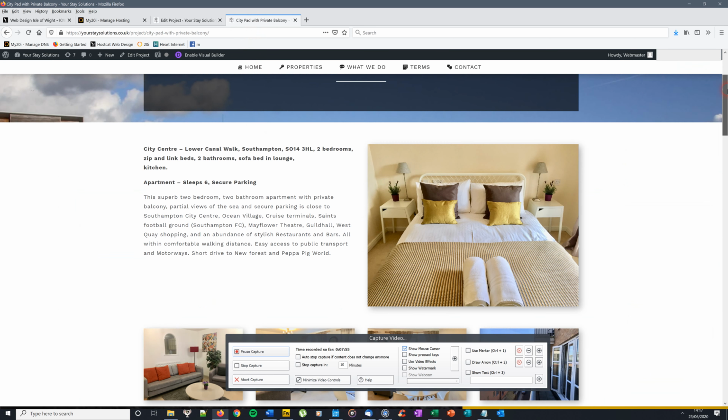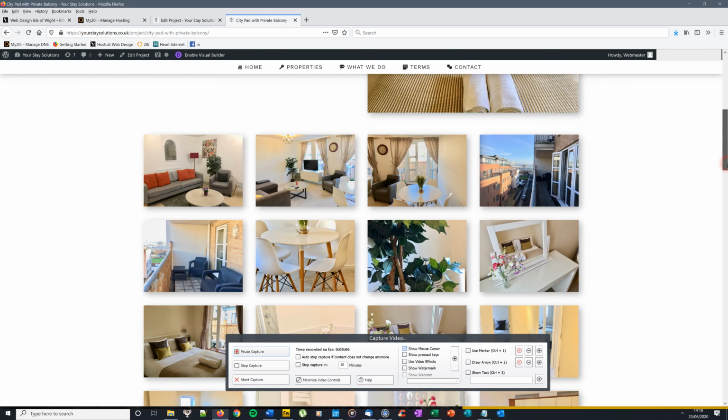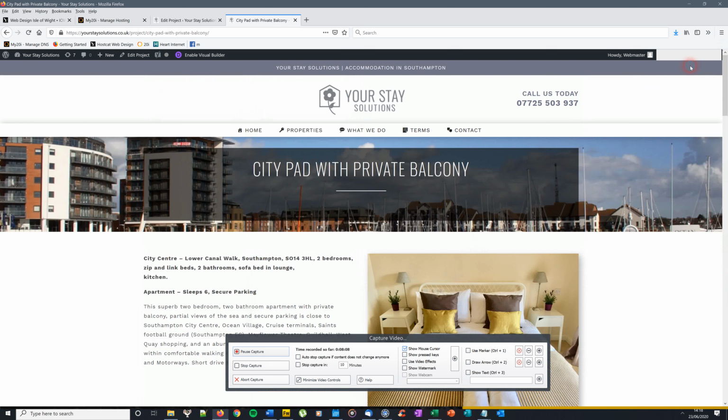If we have made changes on the front of the site, all you do to see your changes is to refresh your browser screen, so that if changes have been made, you'll be able to see them. Basically, that's it for the properties.